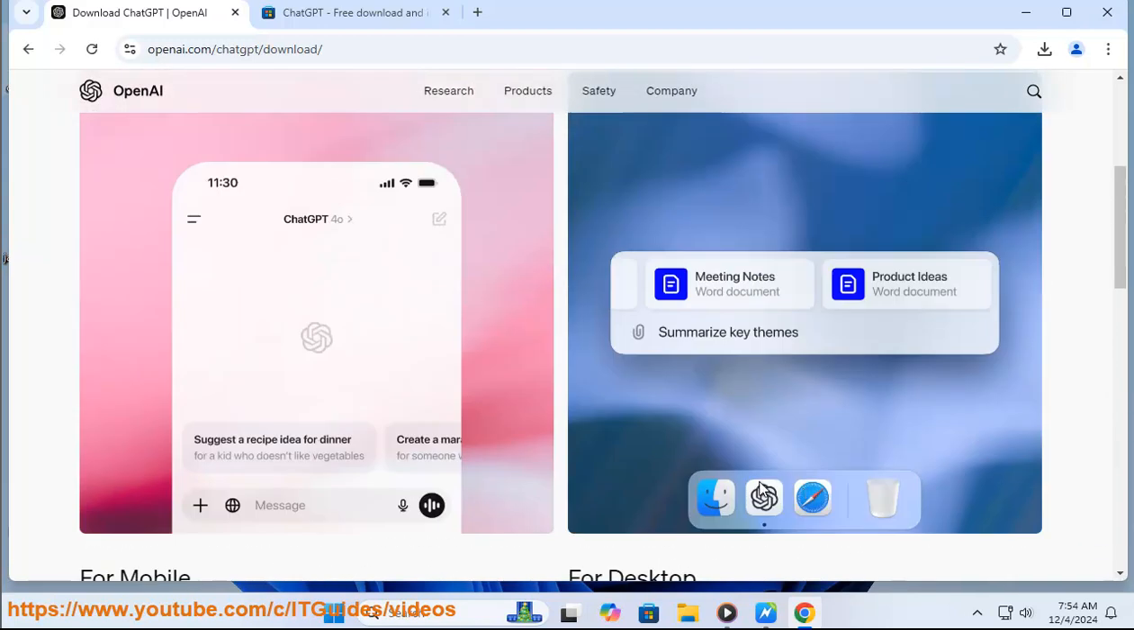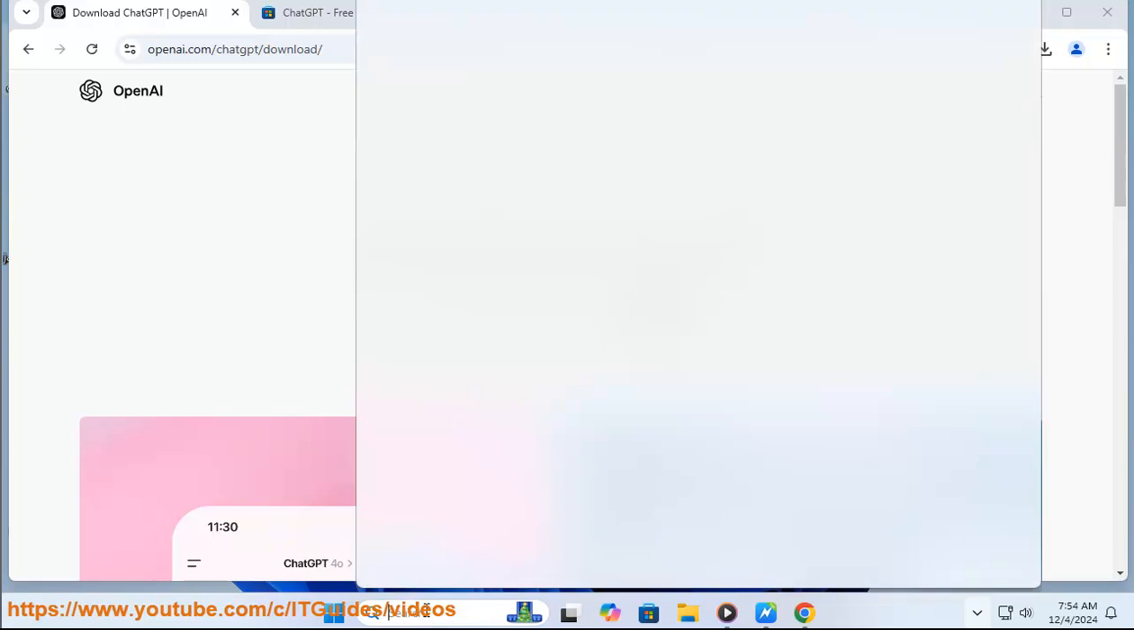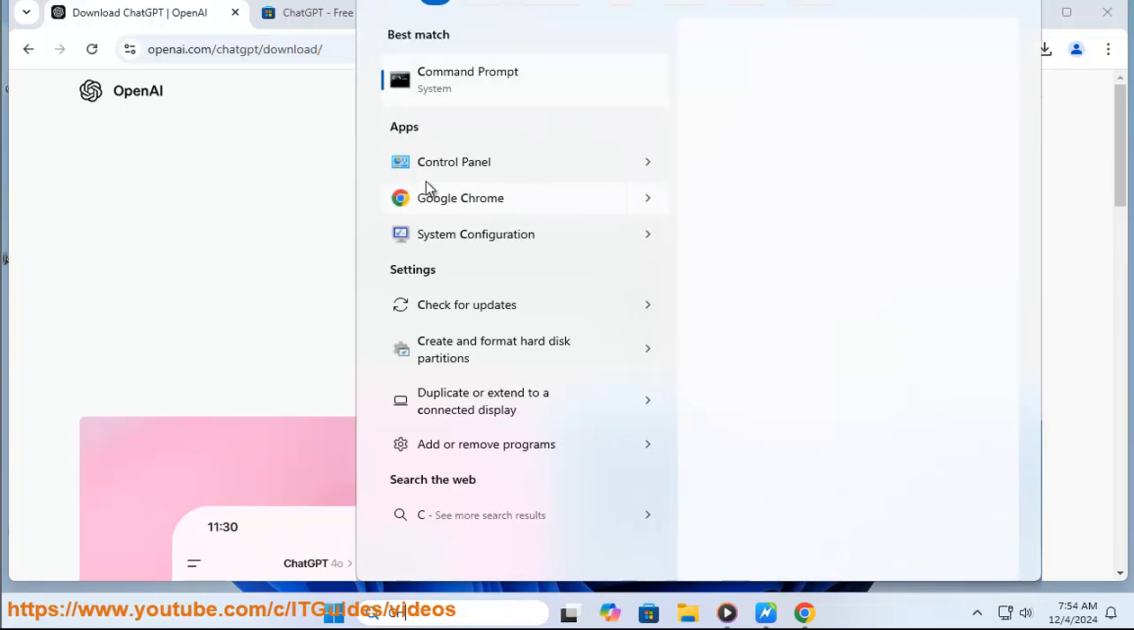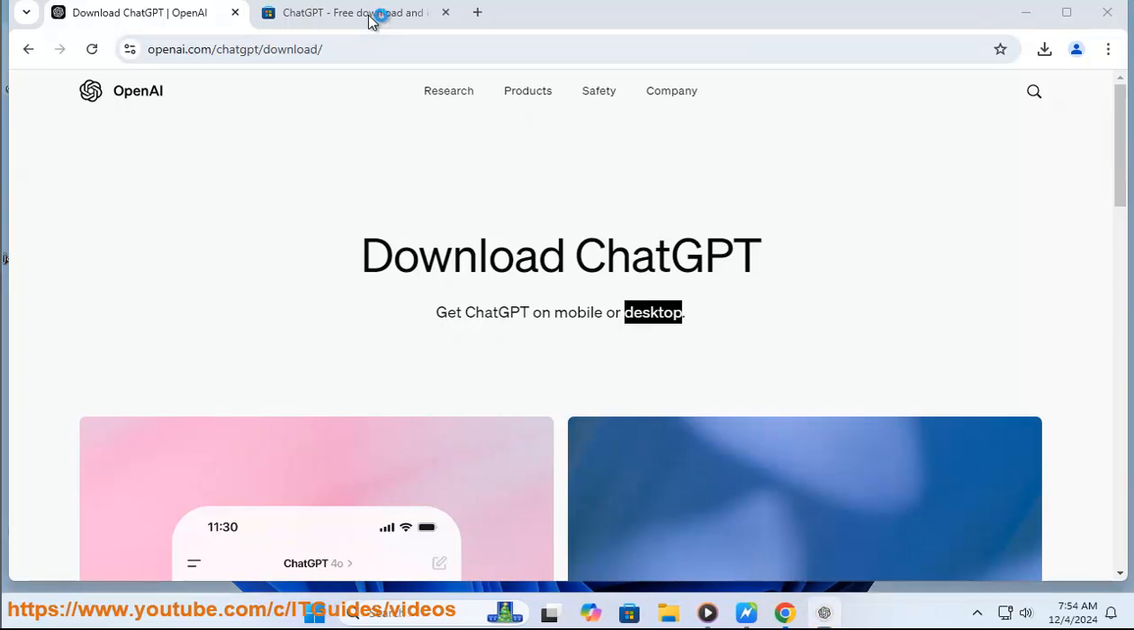5. Integrate with workflow tools. Use alongside apps like Notion, Trello, or Obsidian by copying content or even writing scripts to automate tasks. 6. Stay updated. Keep the app updated to access the latest features and improvements.